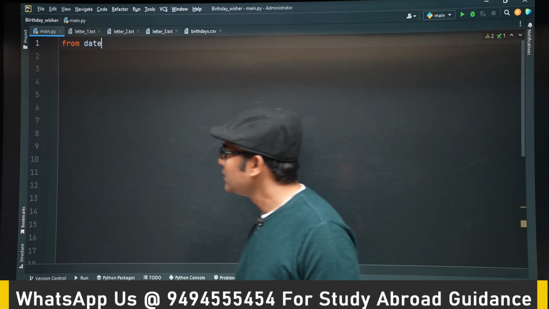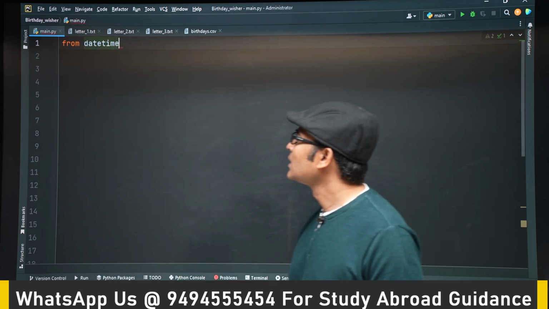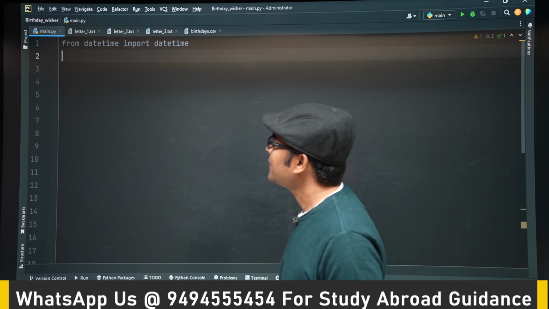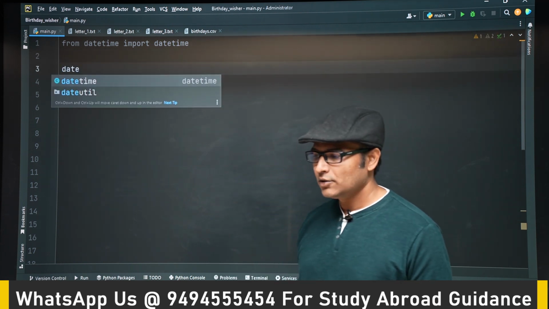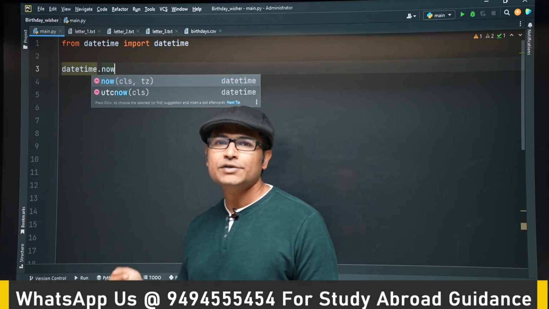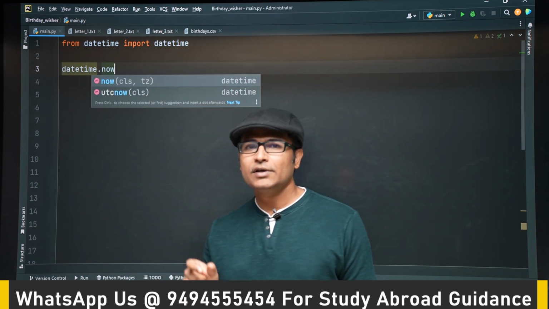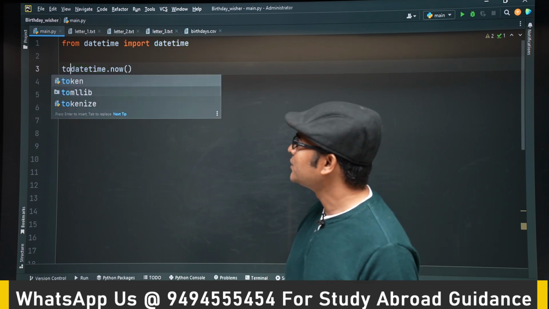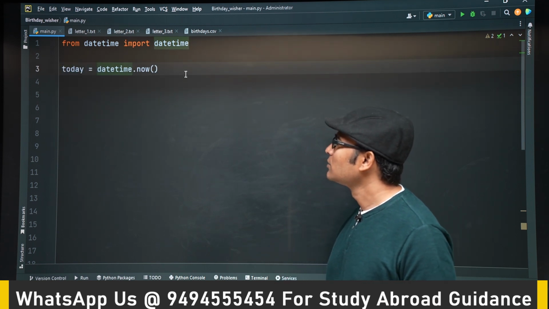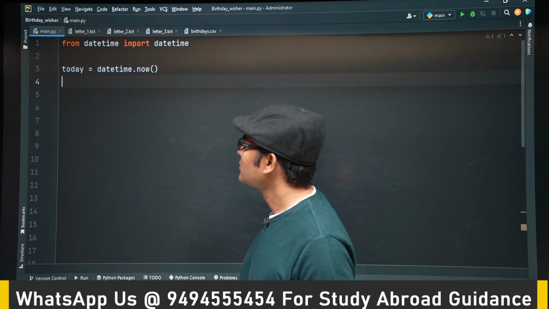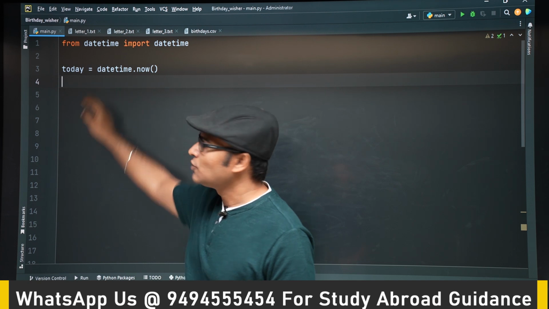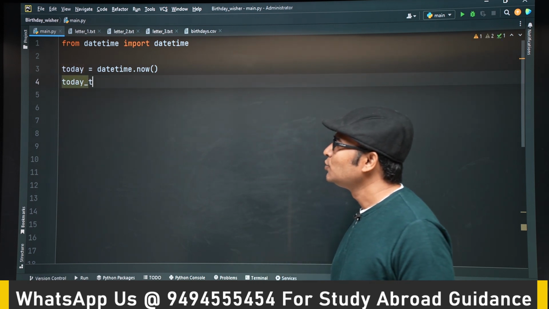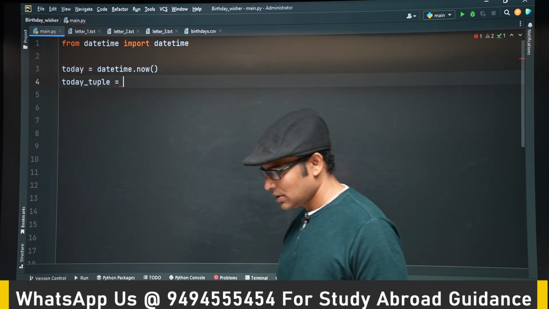So let's import datetime. So from datetime, import datetime. You know this already. Now let's try to find out what is today's month and what is today's date. Date in the sense the day, which day it is in the month. So we are going to get it by using datetime.now. Now using this, today is an object of type datetime. I mean, this is going to return an object for today. Now from today I can create a tuple of month and day.